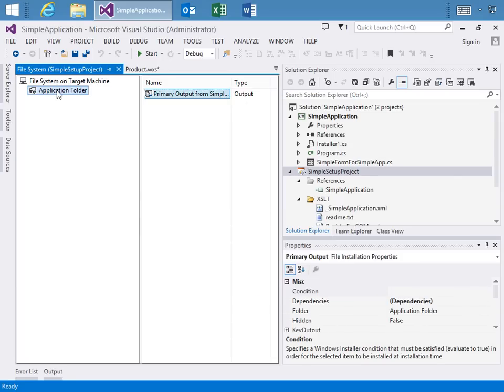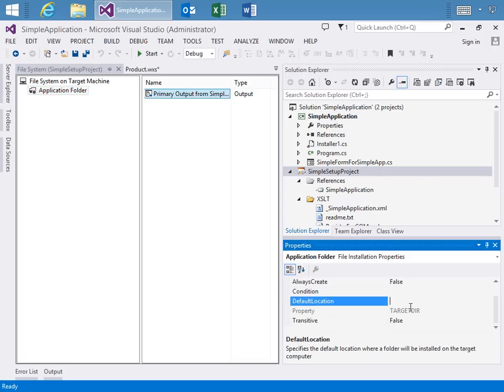Then I want to select the application folder and go over to the properties window and change its default location, or actually specify it since it's blank. What I want to do is use some tokens, and I'll say program files folder, manufacturer, and product name. This will install it to Program Files, my manufacturer name, and then the product name on the user's file system. Now, also, this is a per machine install. If I wanted to do a per user install, instead of using the program files folder, I would use the local app data folder.